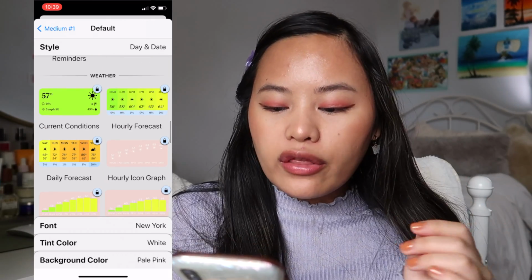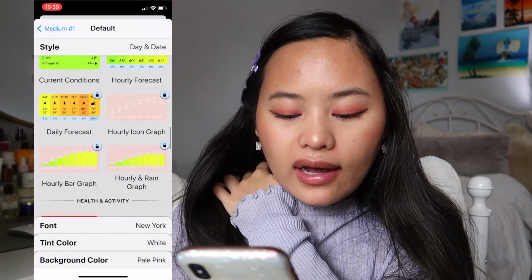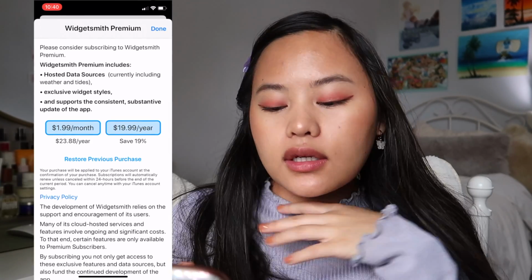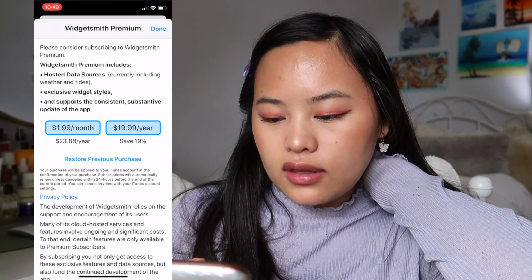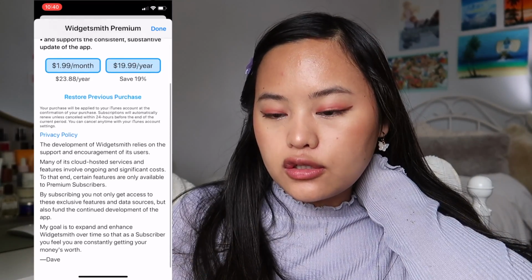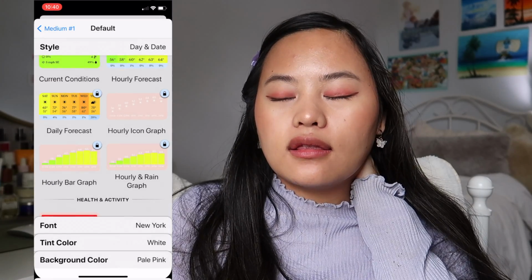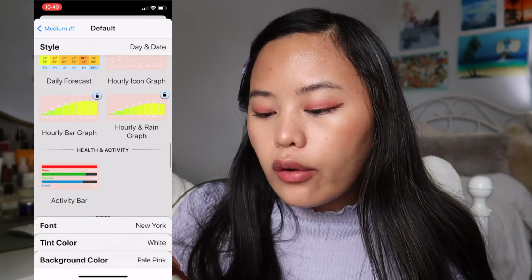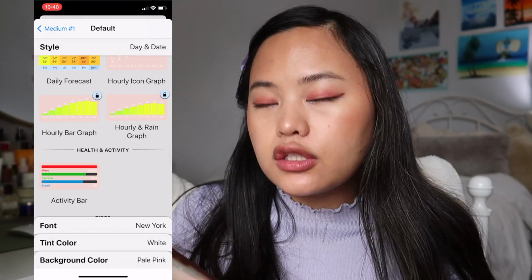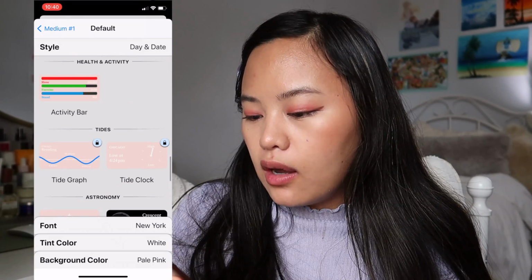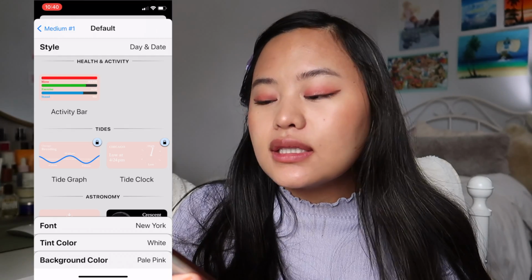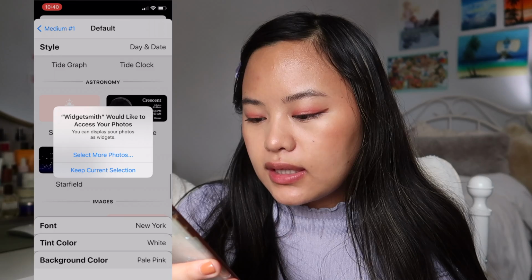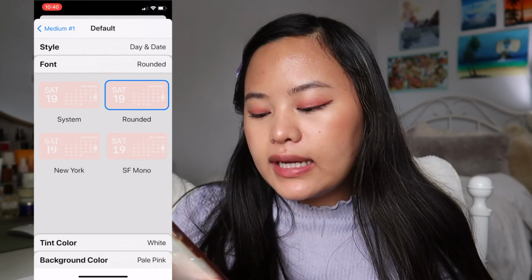Right here there is weather, which I really want to have, but you do have to purchase it. It's about $2 a month and $20 a year, so not too bad. And I think there's only a couple of apps out there for widgets at the moment anyways, so hopefully things will start to come out with more apps. But in the meantime, there are a lot of things that are limited. So I am choosing the date and time for this one.